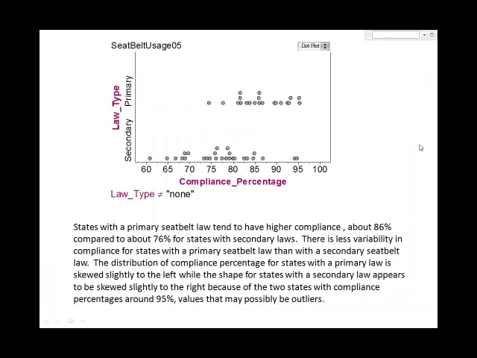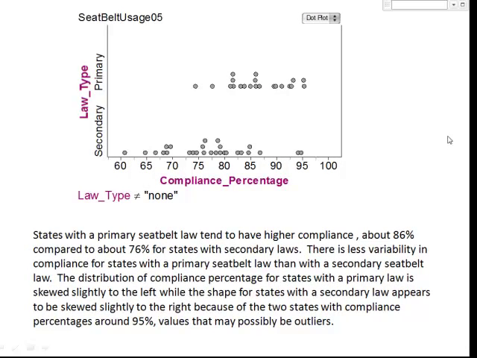If we're asked to compare the compliance percentage for states that have a secondary seatbelt law versus those that have a primary seatbelt law, here's a possible comparison. States with a primary seatbelt law tend to have higher compliance, about 86% compared to about 76% for states with secondary laws. There is less variability in compliance for states with a primary seatbelt law than with a secondary seatbelt law. The distribution of compliance percentage for states with a primary law is skewed slightly to the left, while the shape for states with a secondary law appears to be skewed slightly to the right because of the two states with compliance percentages around 95%, values that may possibly be outliers.